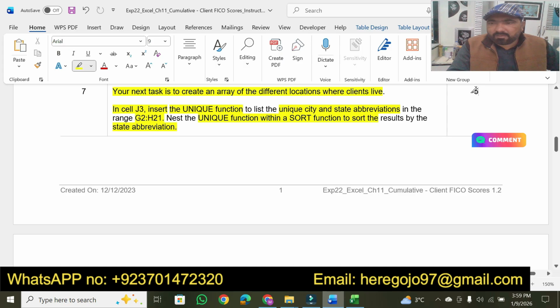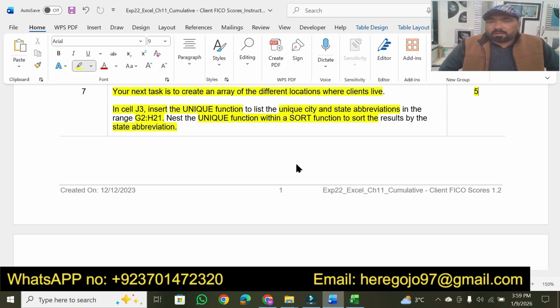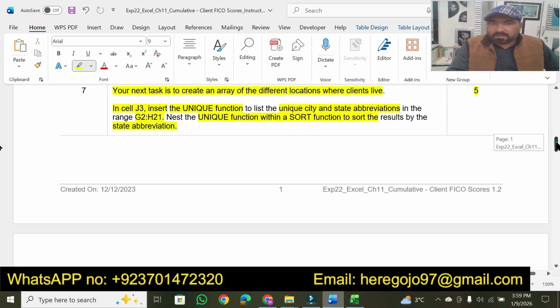In question number 7 we have to move towards cell G3 and insert a UNIQUE function there. Then we use the UNIQUE function to find unique city and state abbreviation in the range G2 to H21. Then nest the UNIQUE function within the SORT function to sort the result by state abbreviation. So question number 7 is done and we have earned 5 marks from there.